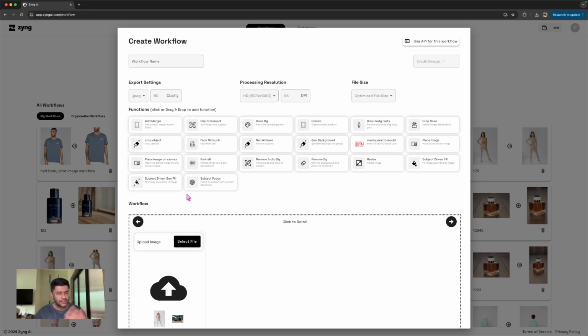While you're creating a new workflow, you're able to see a whole range of functions that have been made available to you. Some of them are predictive AI, some are generative AI, while some are the regular functions that you use in the course of image editing. The idea here is to use all of these functions at scale to edit images in bulk. Starting off, the first function is the add margin function.